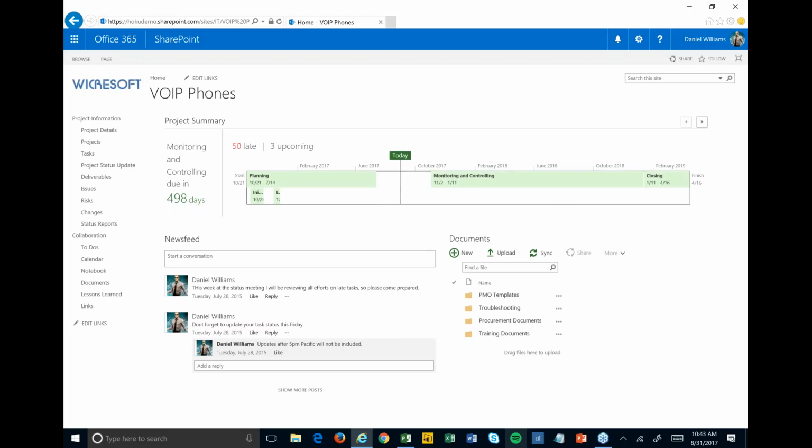But we still get great things like the document management. And so when you create a new project, it can automatically spin up this project site for you, and we may have it preloaded with certain project documents and templates and things like that. So I don't have to go and try to find the latest versions. They're already all here, ready to go.